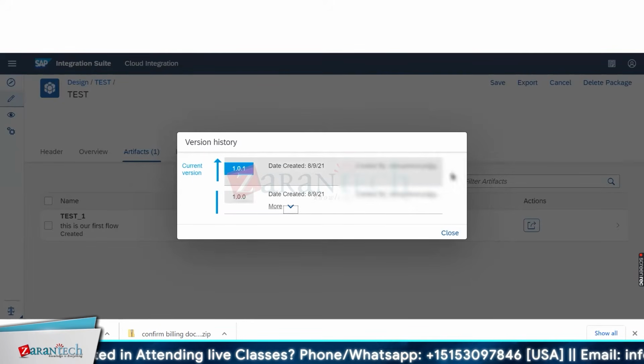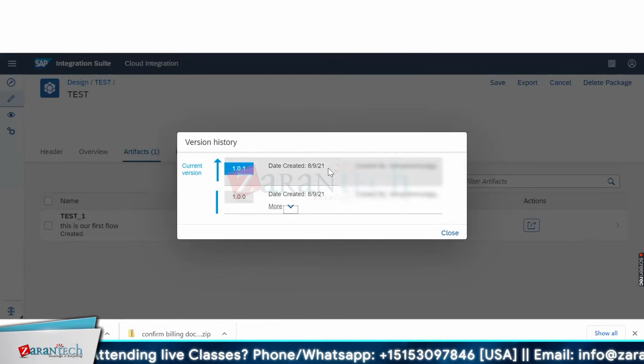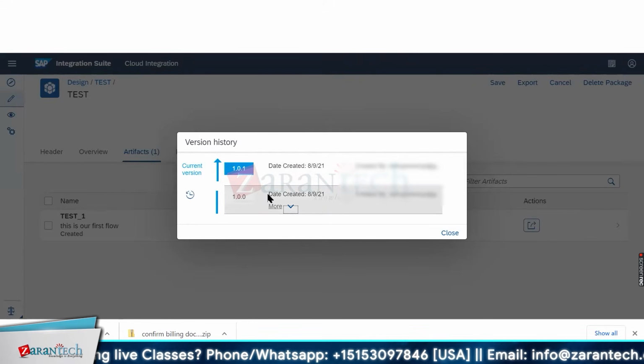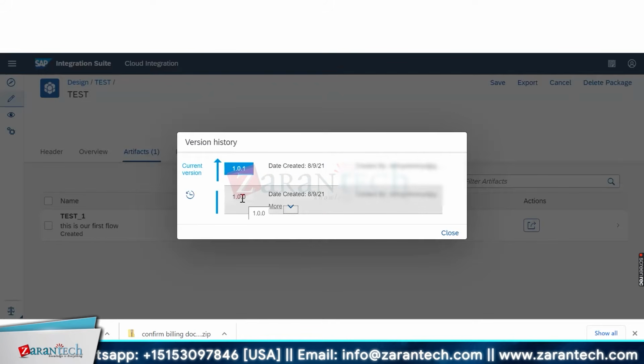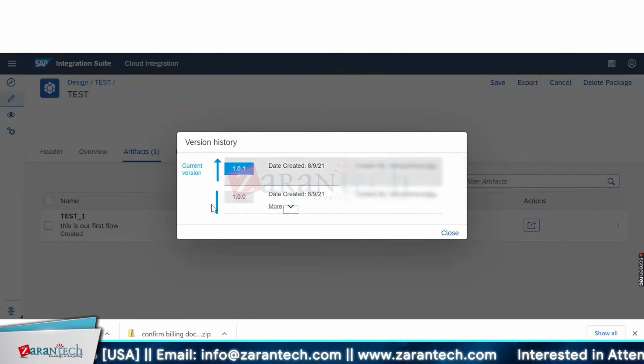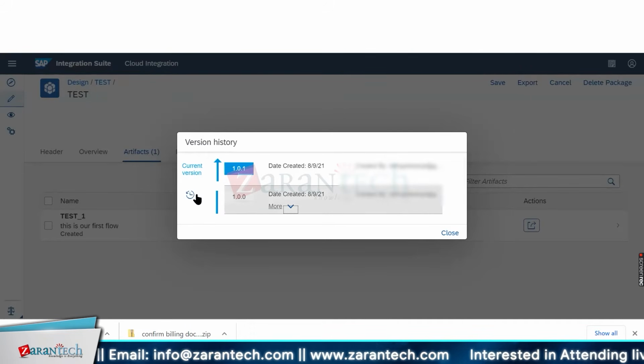Now suppose in future I did some changes and I deployed. The old version is working fine, but the new implementation is not working. Now the client told me, can you please revert back? Then what you can do is simply click on this revert option. Then the complete integration flow will go back to the old configuration.